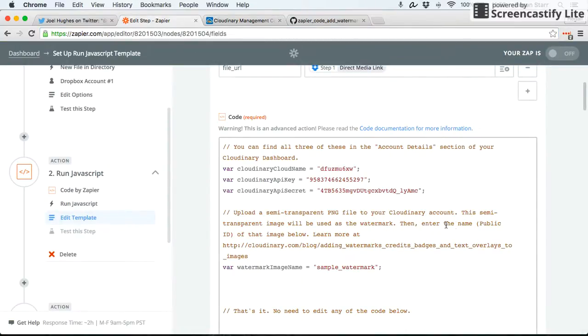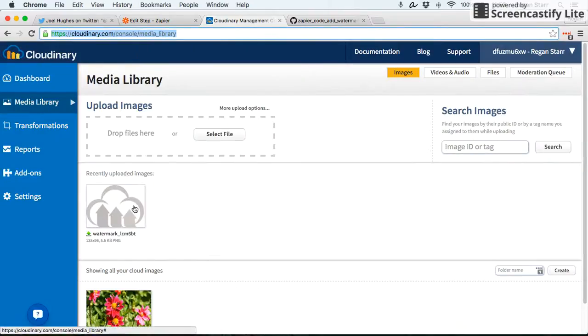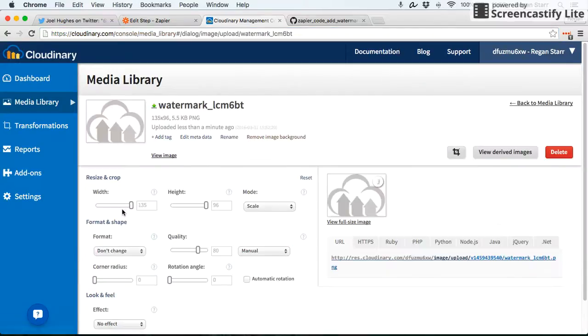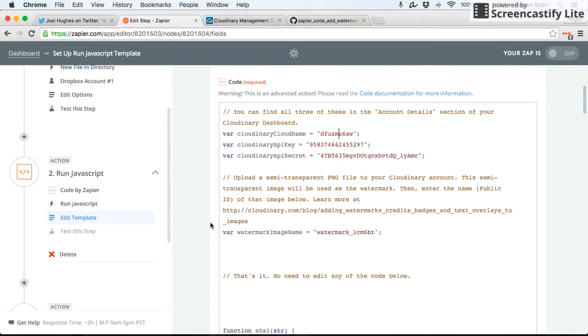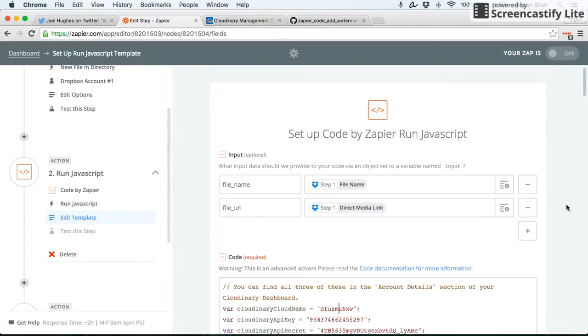And then enter the public ID or the name of that image below. And this is a little bit tricky. You need to click on the image and then copy the name, which is going to be right here at the top in bold. And if you want, you can rename this, but I'll just go with the default name that they gave it. So I'm going to copy that, and you see I had sample watermark, but that's changed now. Now it's watermark_ and then these characters there. So four things, and now we are all done. That's it. No need to edit any of the code below. So don't worry about that.